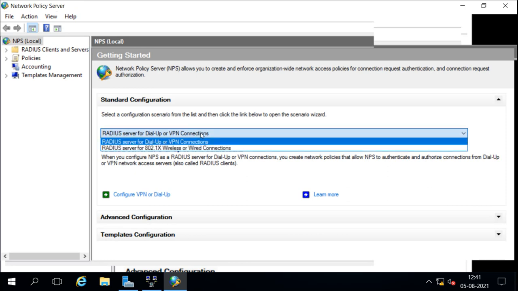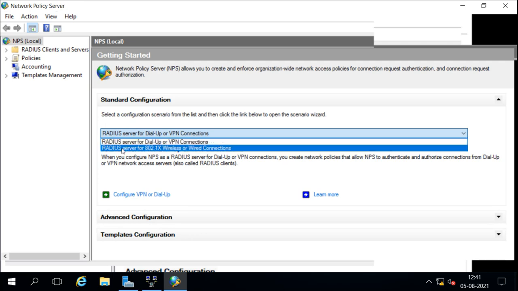So if you drop down this, you have the option to select creating only the RADIUS server for authenticating the wireless network or wired network. That means it can give the authentication and authorization services for wireless and wired network connections. Suppose we have a wireless router here, and we want the clients to connect to the wireless network, but we want them to authenticate by the RADIUS server.